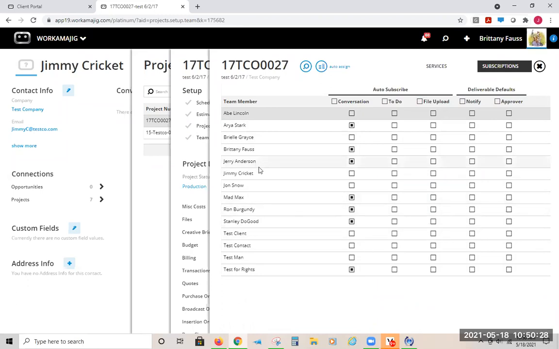This can be set at the employee record. So if I should be involved in any conversation on any project, that's actually in the employee record. There's the same options where you can auto subscribe them. And so if you set that at the employee or the contact record, it rolls down to any project that they are part of.